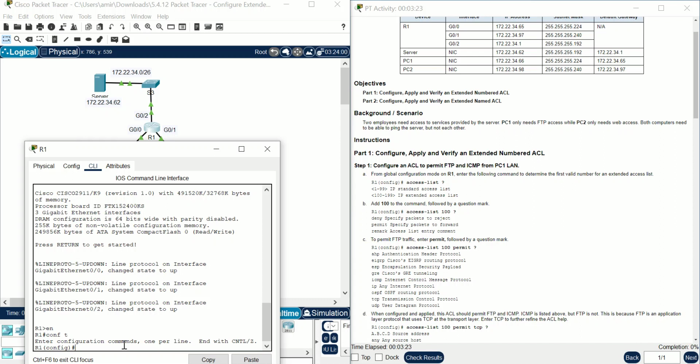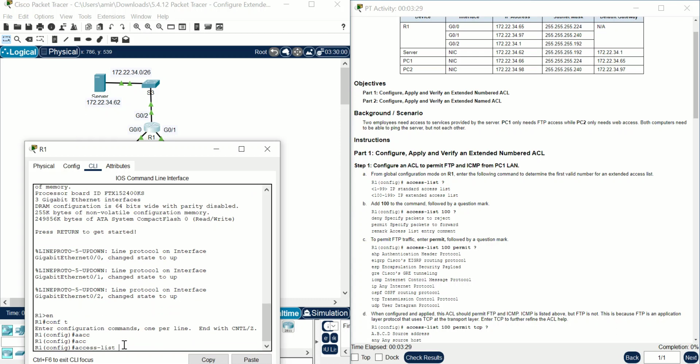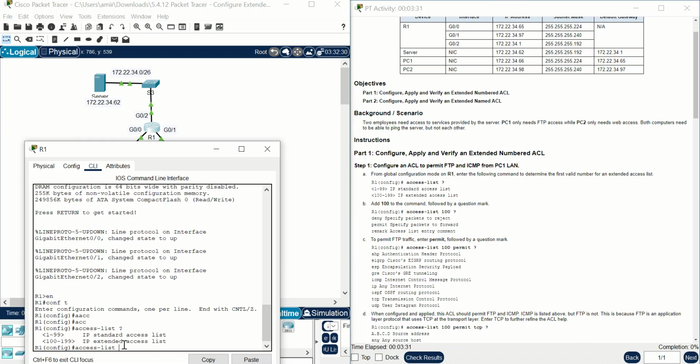First, configure the extended numbered list. You should write here access-list and a question mark. You can see if you set any number between 1 to 99, it means you have configured a standard one. And between 100 to 199, it means we have configured an IP extended access list. For example, this number.